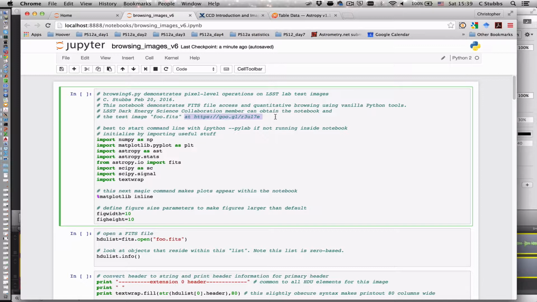The objective of this demonstration is twofold. One is to demonstrate some straightforward image and header access tools using Python, and the second is to demonstrate some of the image characteristics and features of CCDs that we described in the first module.